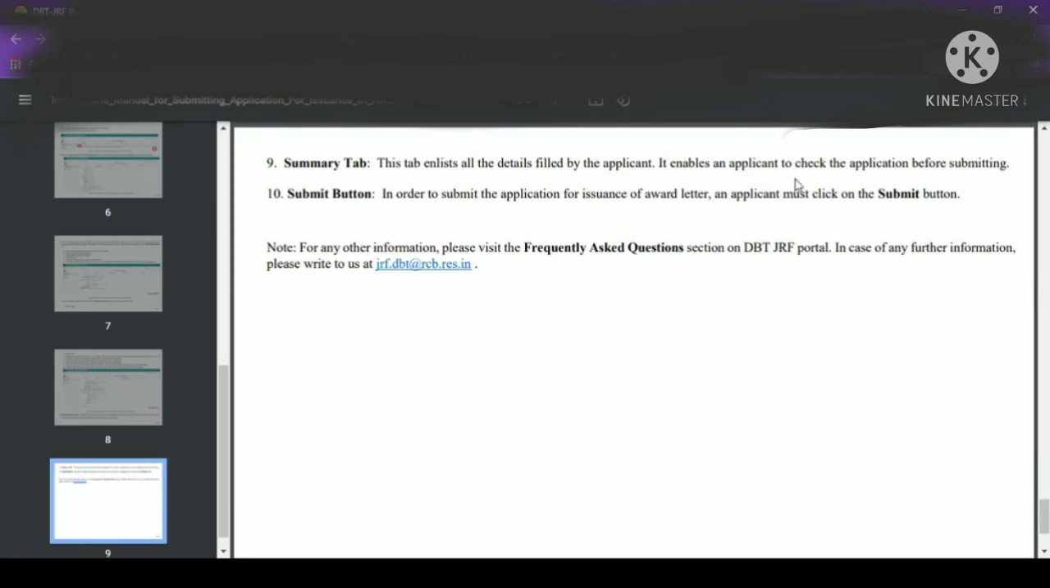Once you reach the submit stage, you can check that all the details listed by you are correct. And in order to submit the application for the issuance of award letter, you need to click the submission button. Once you submit it, they will guide you in providing an award letter. This award letter, for me, came through my mail. For you, I don't know whether there is a facility where you put your application sequence number and download your award letter, just like a CSIR exam.